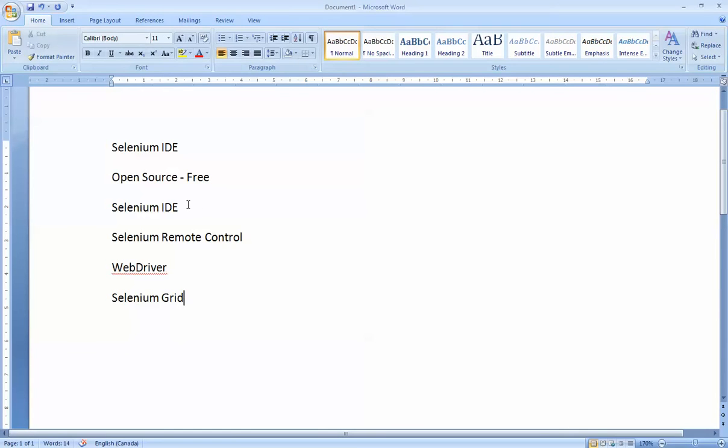The first one, IDE, is a recording tool that allows you to record a GUI functional test, and it creates HTML script for you. The second one, Selenium Remote Control, this essentially allows you to create your script in any programming language you want to use. So for example, you could use Java, you could use C#, Python, Perl, the list goes on and on and on.